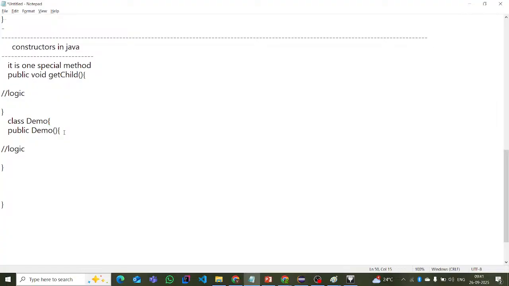So the constructor also has the same name as the class. Demo is my class name, and the constructor is also the same. This is called a constructor in Java. This is the class, and it doesn't have a return type. Even void is not available for the constructor. Clear?